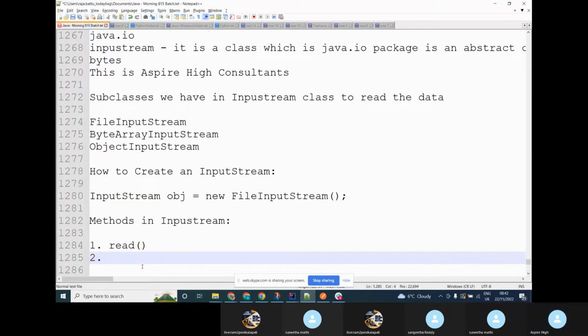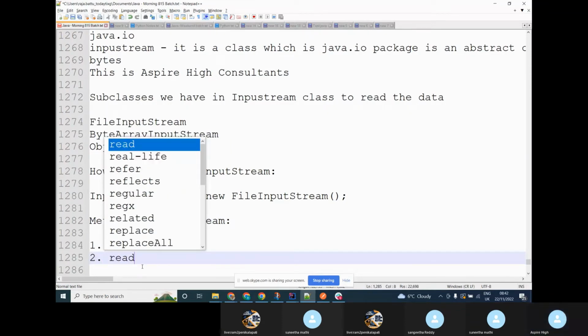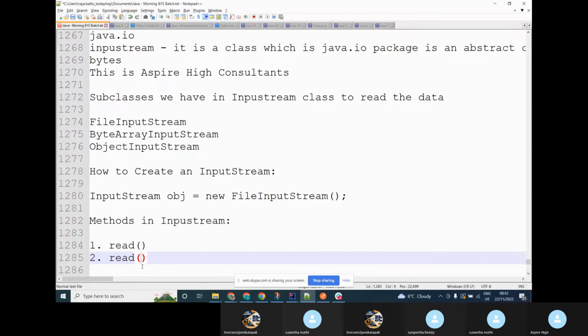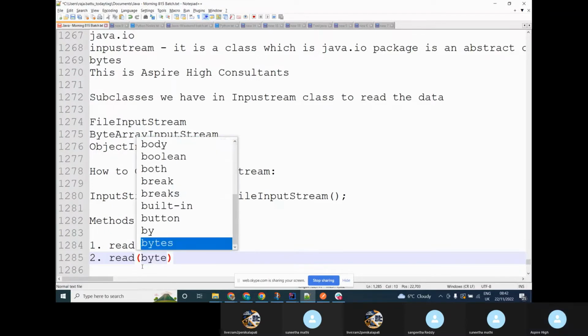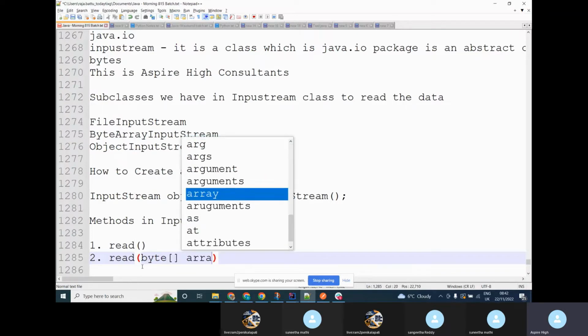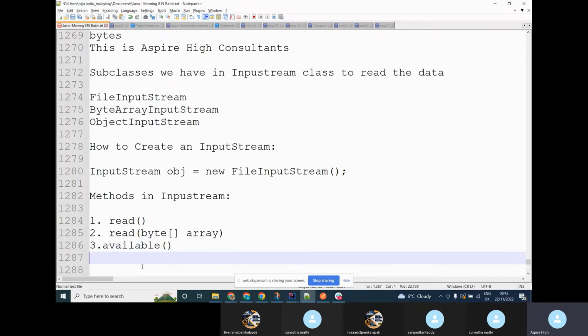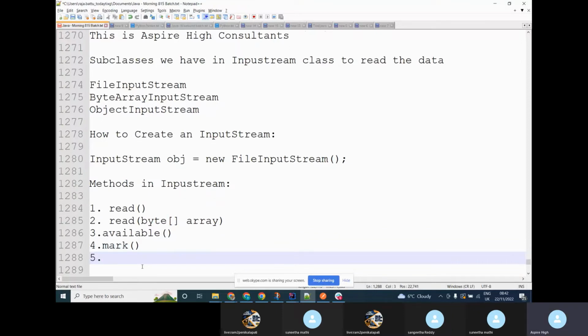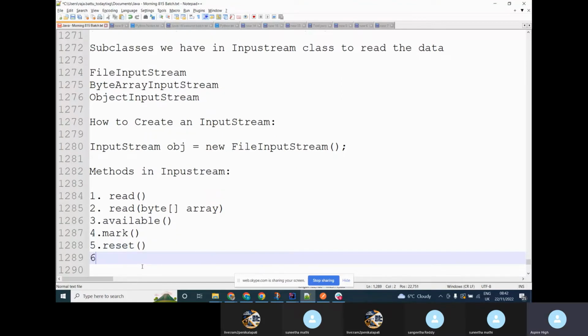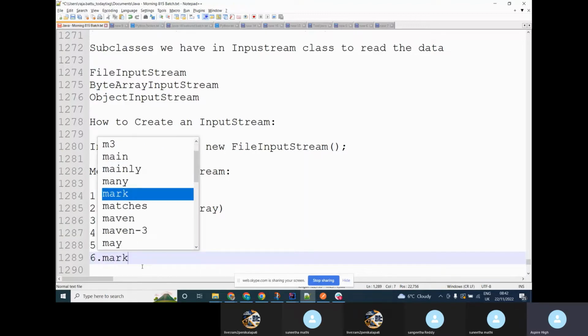Second one is read byte array. Third one is available. Fourth one is mark. Fifth one is reset. So we no need to use this many, but read is the main method that we need to know.